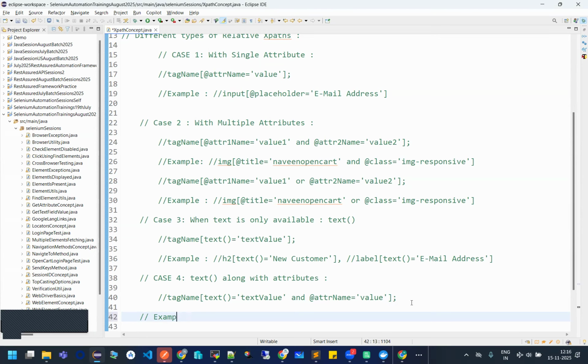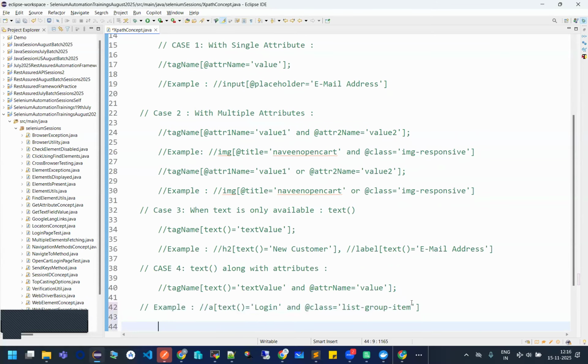I'm writing an example. In this way also you can do. So anything you can now inspect. If you have a text along with an attribute, or even if you don't have any attribute, use the text function directly. Fine. Okay. Let us see one more case.